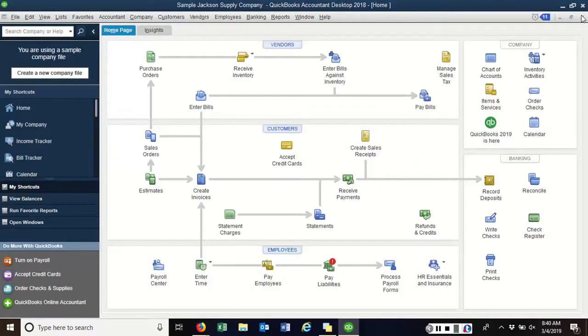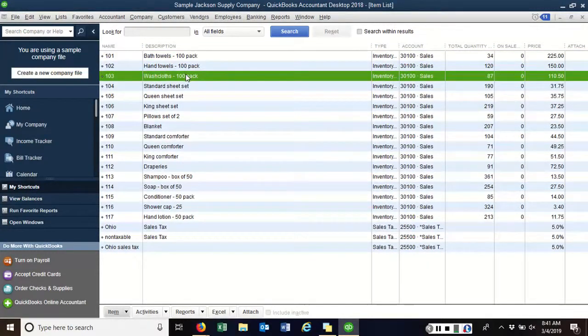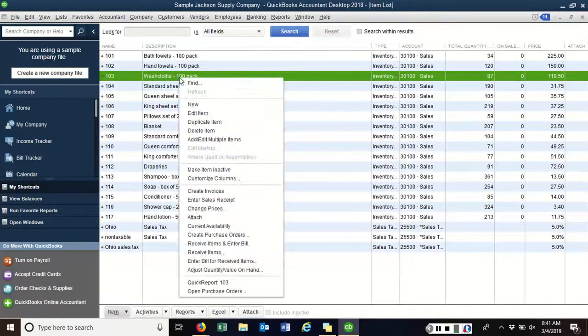So I'm going to close out of here, go back to my home page, and we're going to change the cost and price of an inventory item, and we're also going to create a new inventory item. So we'll click Items and Services. Here, once again, under a company in the right side of the screen, and we're going to find item 103. Here are the washcloths, and I could either double click on it, or once again I could right click and select Edit.